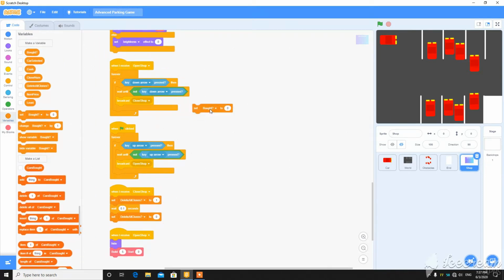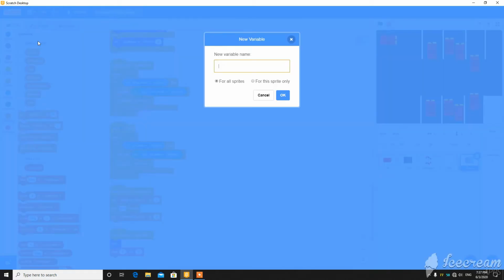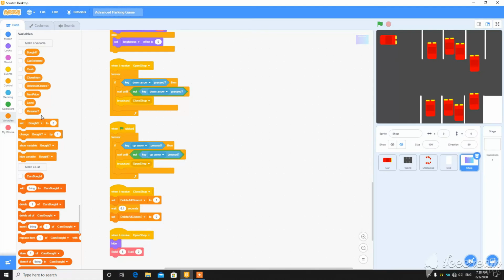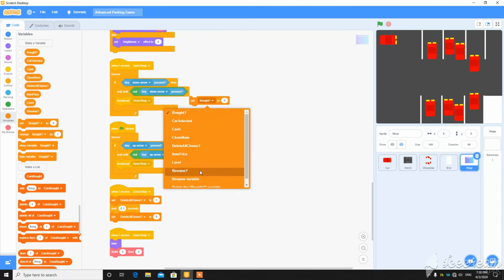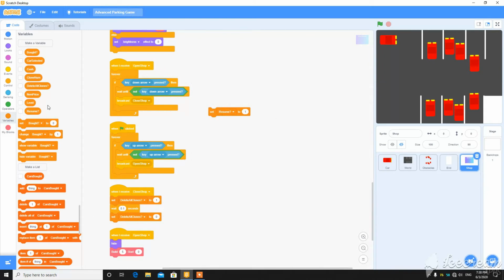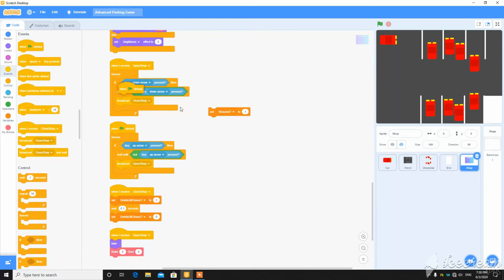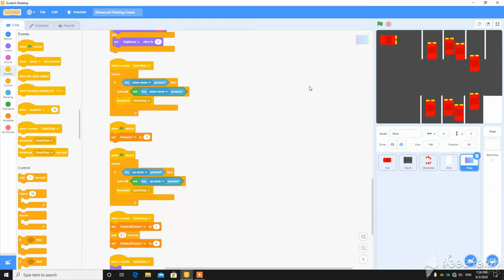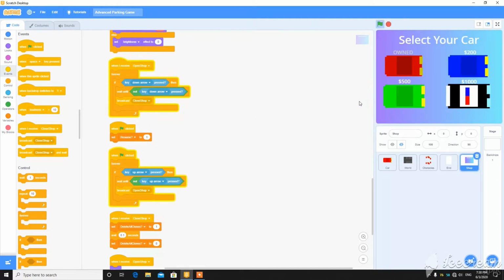So then make a variable called resume for all sprites and click OK. Make it hidden, set resume to 1 when the green flag is clicked. Or I think we should first check the gameplay. So let's press the up arrow. You can see the shop is open and everything is working well.